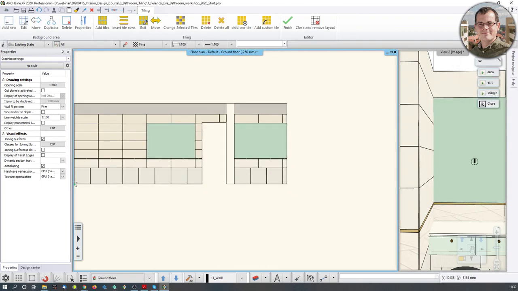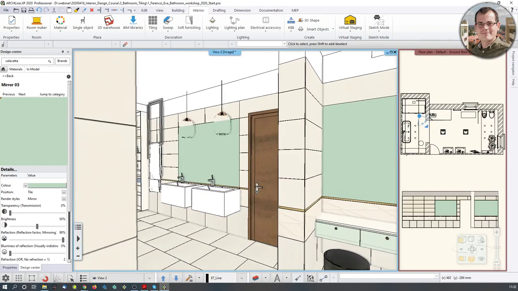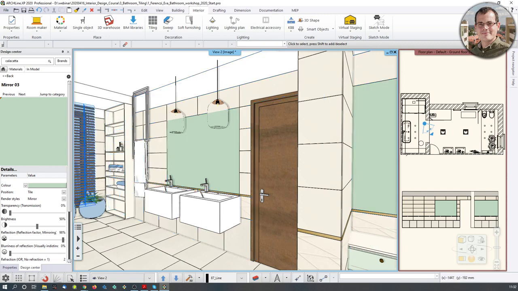So now I have two large mirrors, which are actually blending into the surface. So this is getting quite good, I think. A much cleaner result than just putting a large image or object of a mirror.